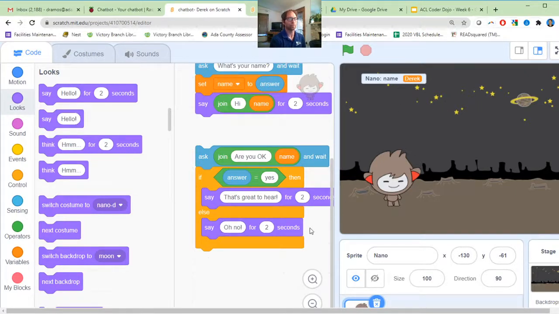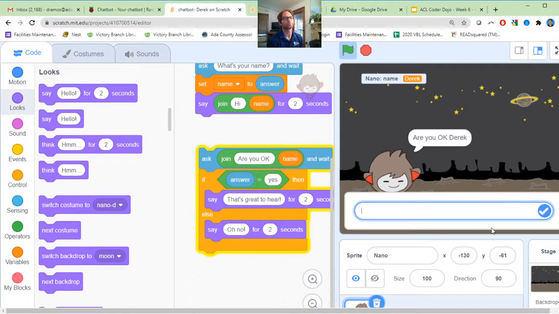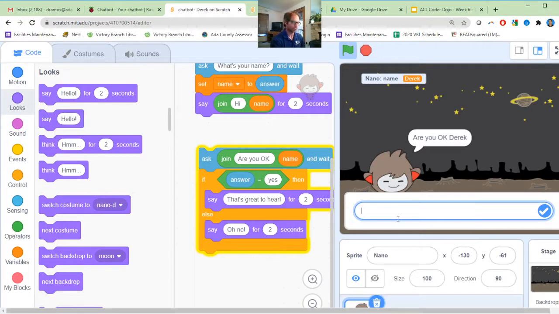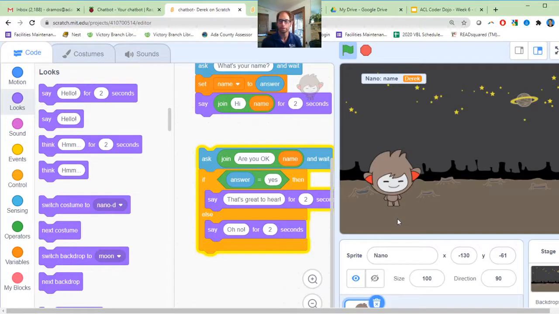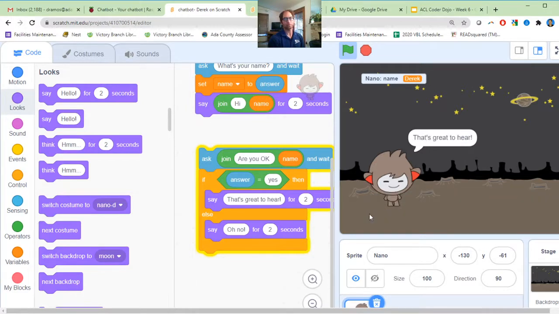Go ahead and type in your response, and then click on this block here just to run this part of the code. Are you okay, Derek? I'm going to type no. And oh no. Go ahead and click on it again and type something else in. Are you okay, Derek? Blah. Oh no. Okay? And of course, if you type in yes, you're going to get that's great to hear. Okay, so our code is working here.